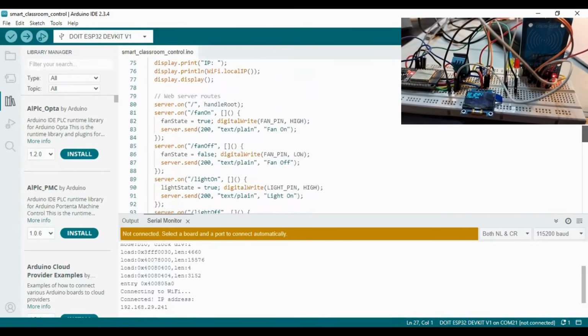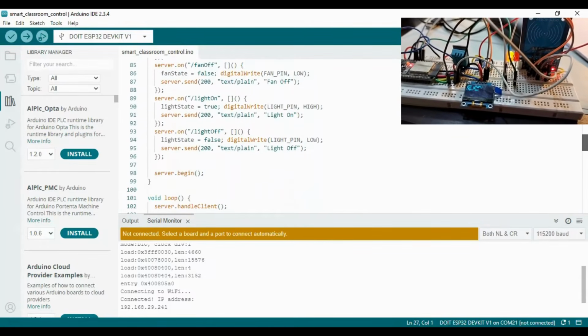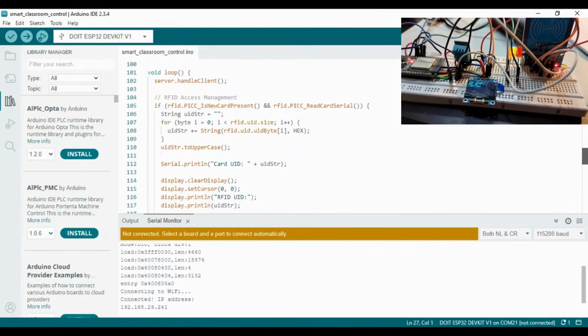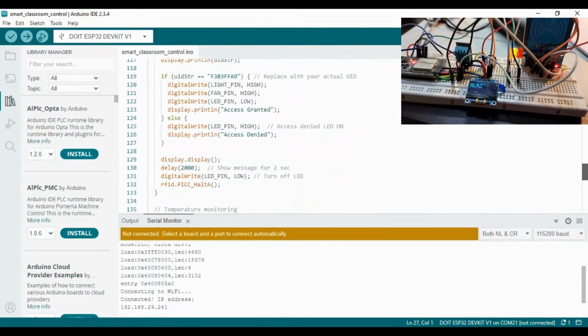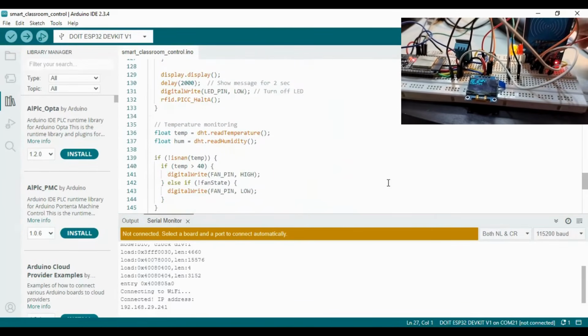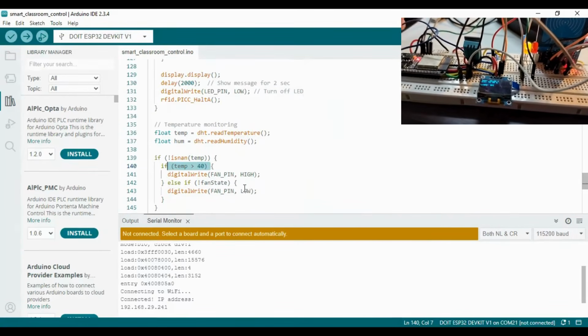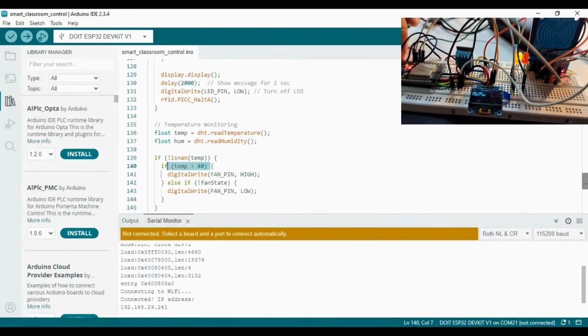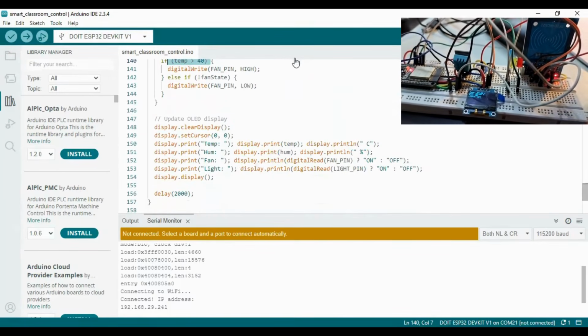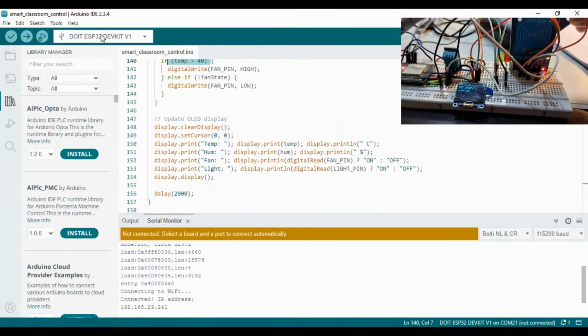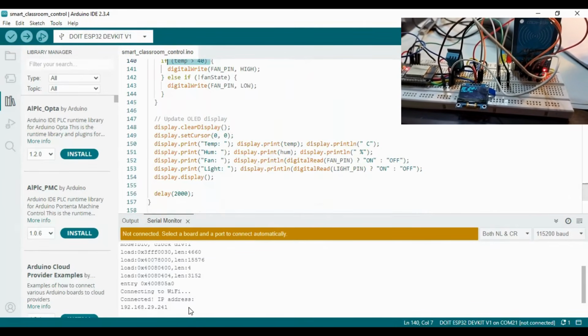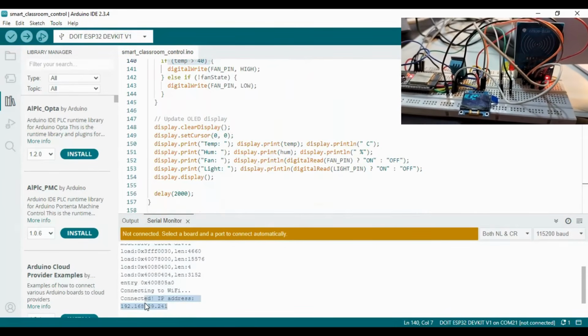One more thing I would like to tell you about here is this on and off, and where I have kept the threshold point. You can see here, I have kept the threshold to 40 degrees. You can change it to whatever requirement you want, so accordingly you can adjust it. And finally, when you load the code, select the board as ESP development kit V1. I have used it.